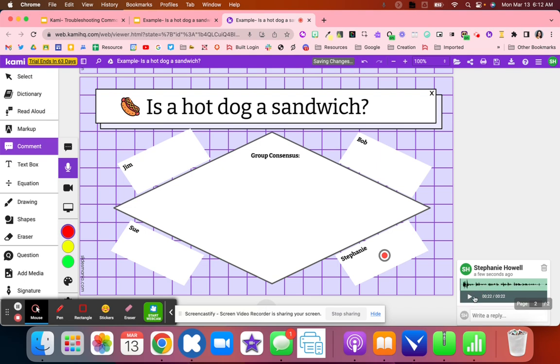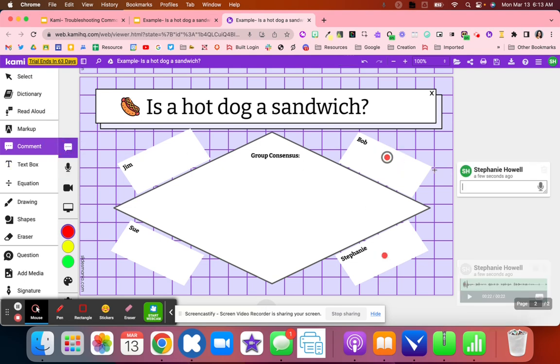Once students are done, they're able to pause, and now they're recording and their thoughts are right on the Kami. This student might use the comment box where they might disagree and they might say, a hot dog is not a sandwich. And then they can explain why.